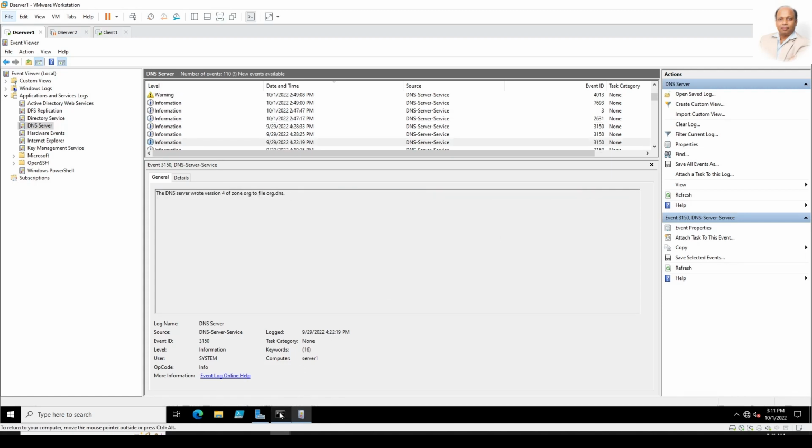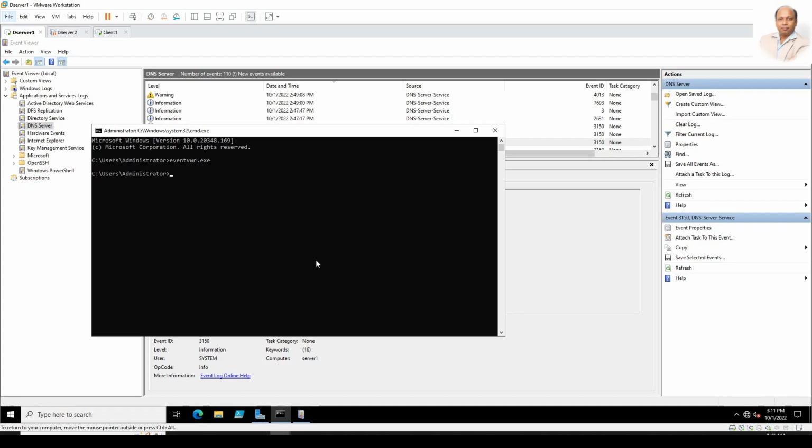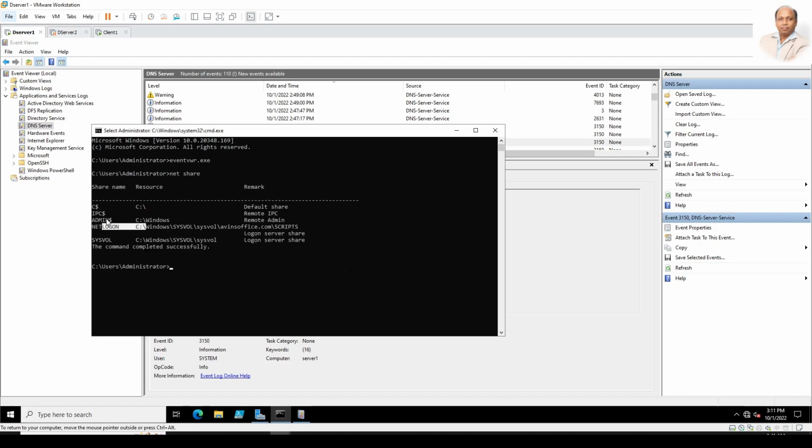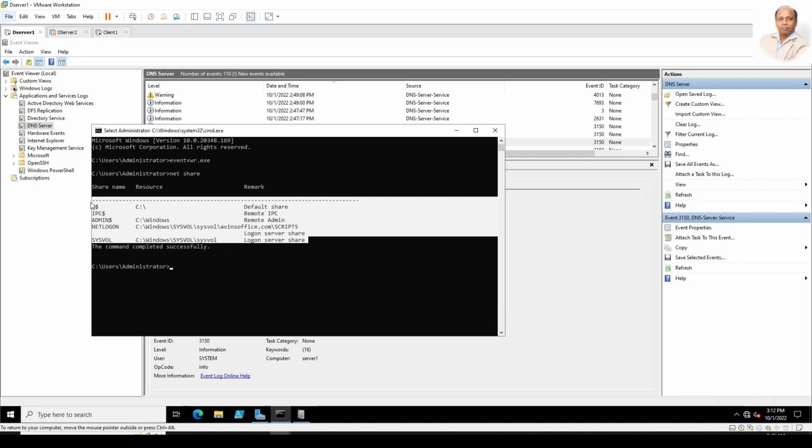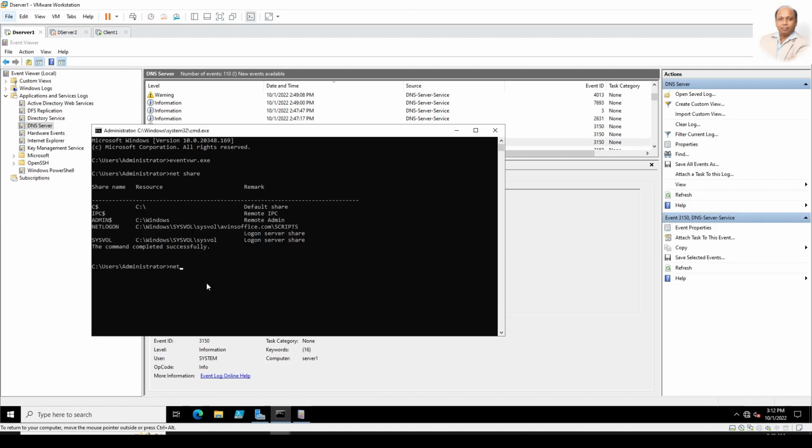Let's verify the Active Directory installation. Net share, folder information, netlogon, admin share, IPC share. The Active Directory server is ready. And right here, netdom query fsmo. This server is role owner of all the roles in Active Directory.